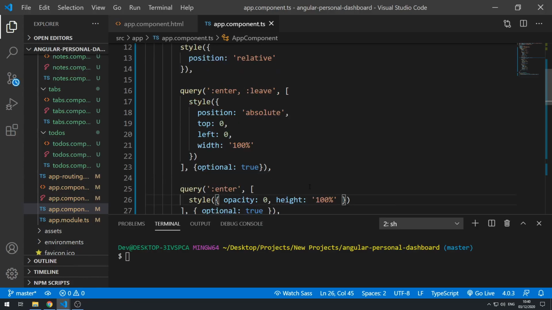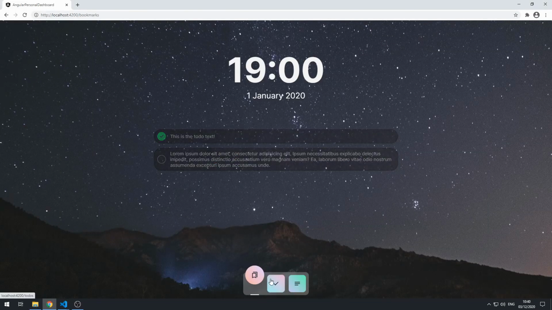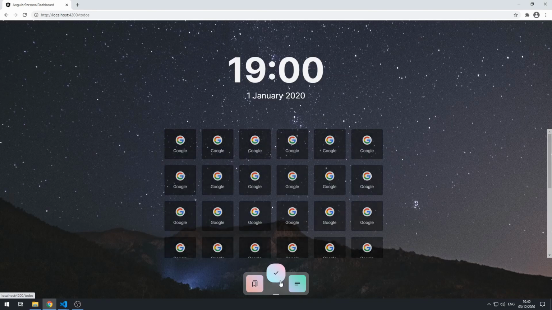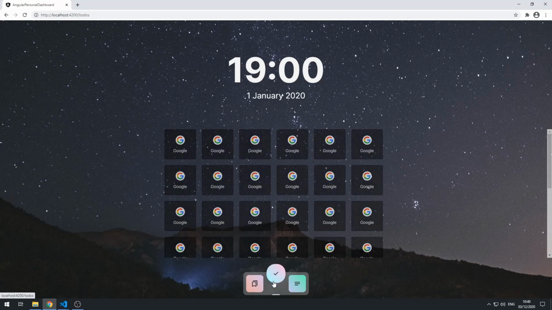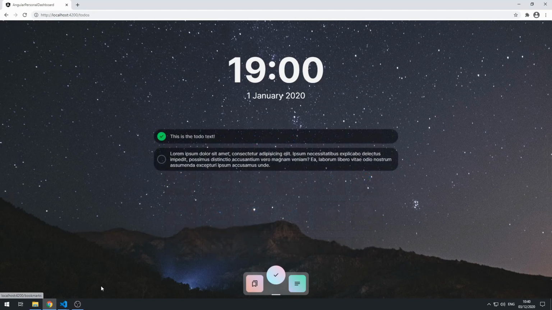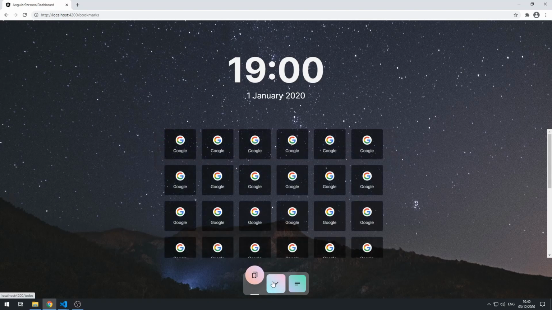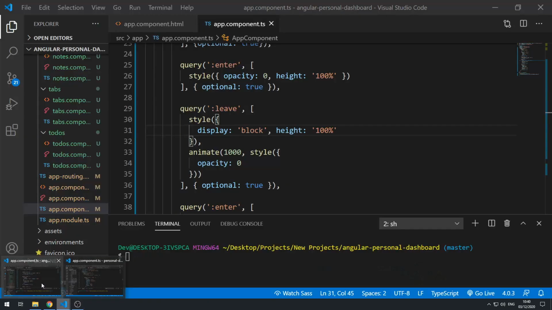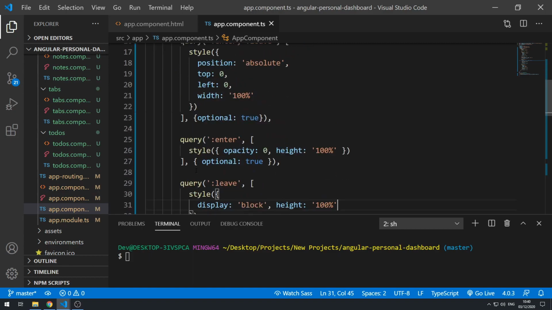Okay, so I think we may have to also add this to the leave. Let's try that. Go back. Yeah, okay, so now it's working pretty nicely, and it's because we are now setting height to 100% on the entering and leaving elements at all times, right? So it's always height 100%.